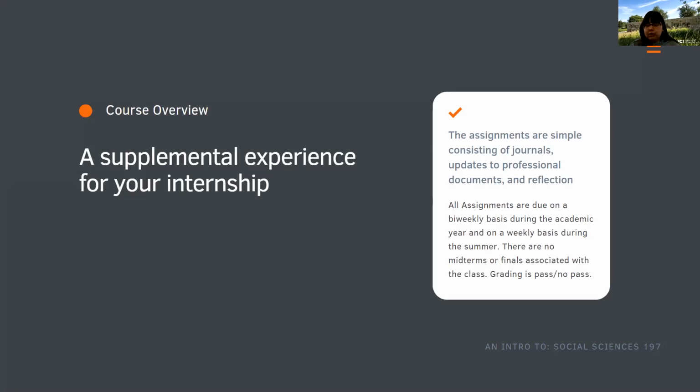Like I mentioned, it's on a bi-weekly basis. And there are no midterms, there are no finals. All you have to do is complete the assignments and also submit some other contract information from your internship. And that's pretty much it. With grading, it is pass, no pass. So that's kind of nice.